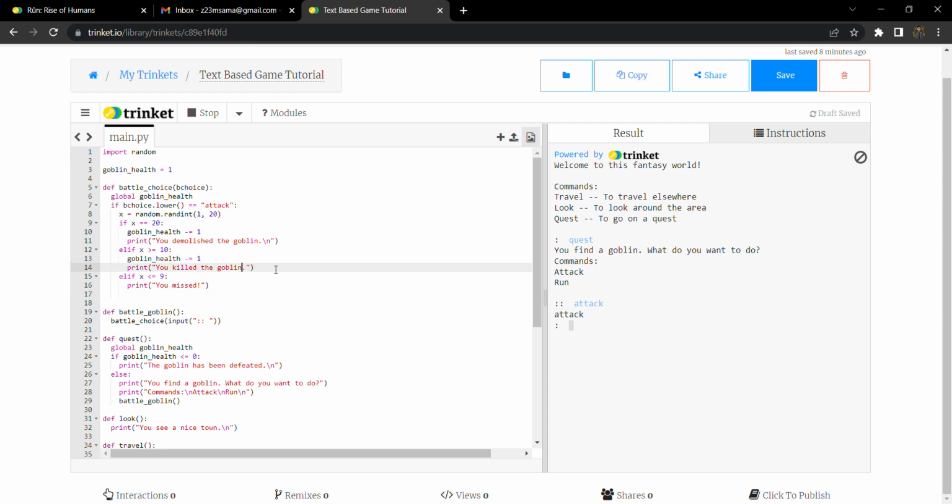Hold up. Let's do a line break right here. I almost forgot that. Anyway, print you leave before the goblin retaliates. I don't know if that's how you spell it. I don't feel like checking that. But anyway, let's add in another line break.